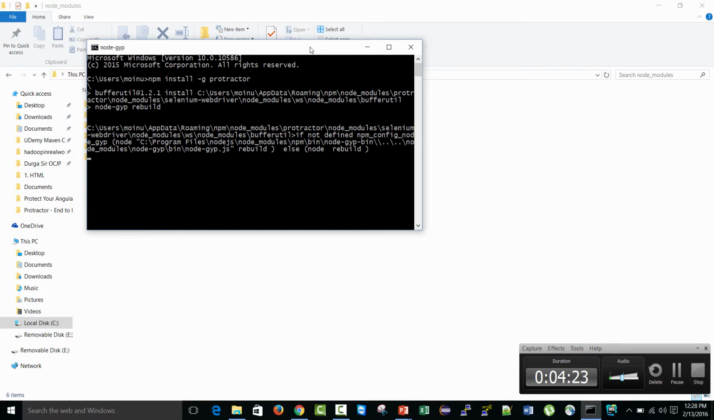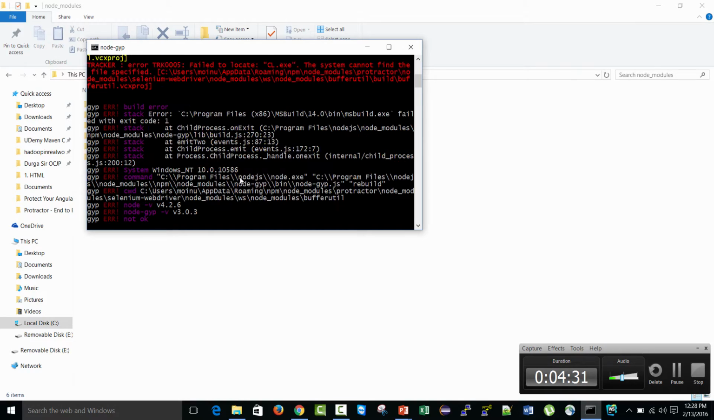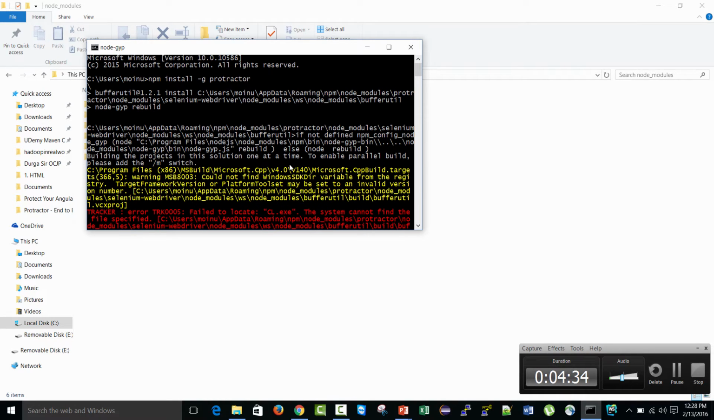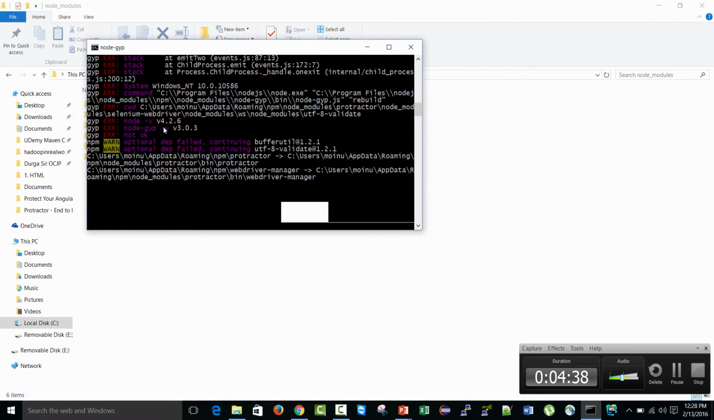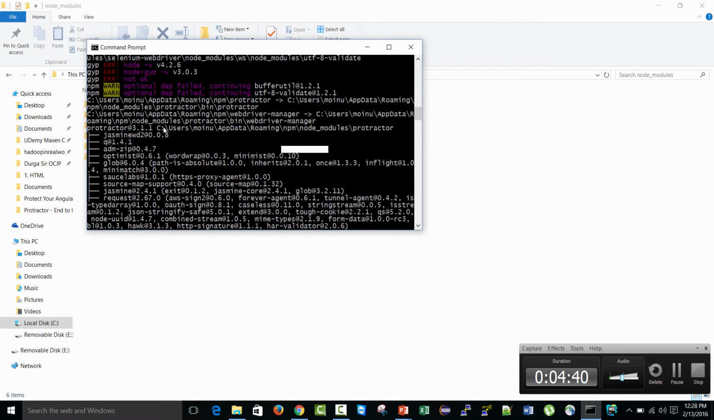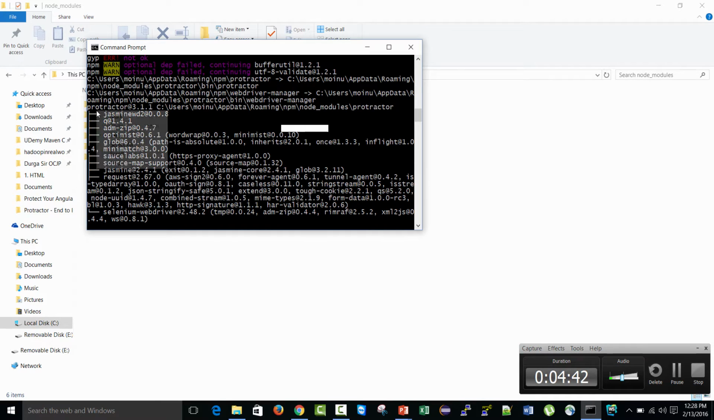A lot of things have been installed right now. You can see that all these things are the default things that get installed with Protractor. But let me show you the error that I was talking about. This is the error that I'm talking about. You will see that there is this error called buffer util.